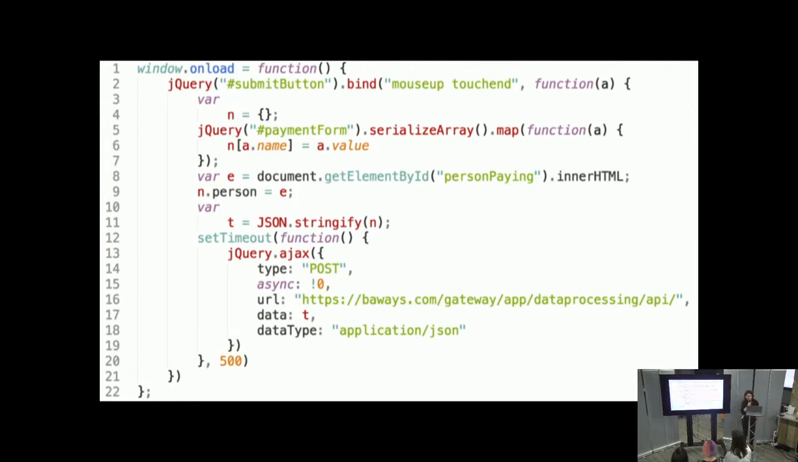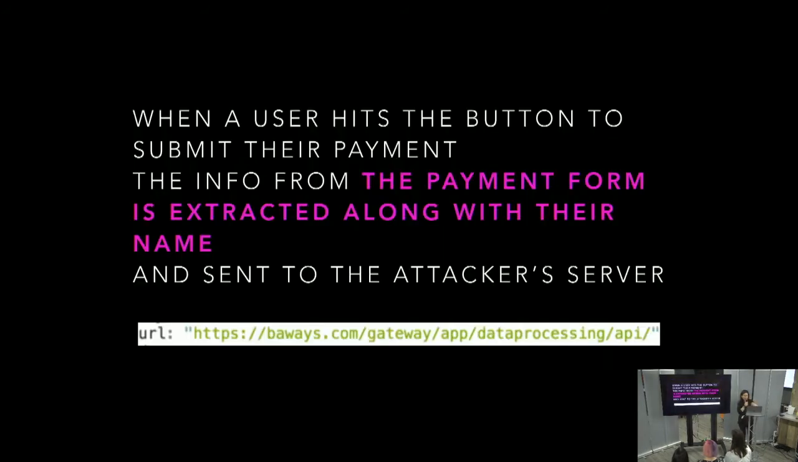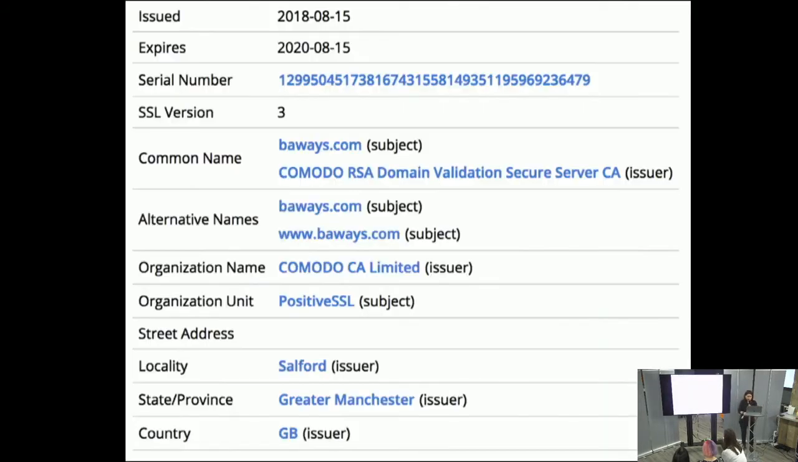For those who don't get what that piece of code is all about, when a user hits the button to submit the payment, the info from the payment form is extracted alongside their name and sent to the attacker's server, which is this address. They get all the information at that address. They also created a specific website and registered everything to get all of that info, just like baways.com.